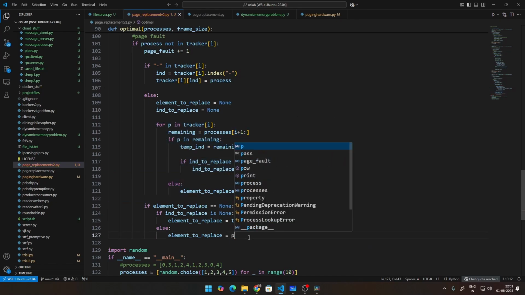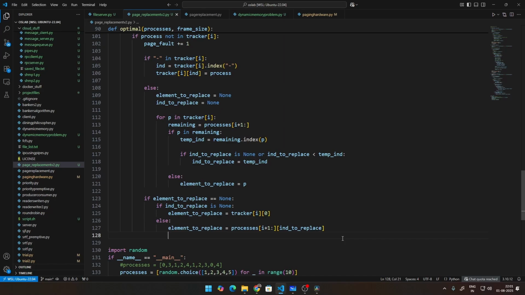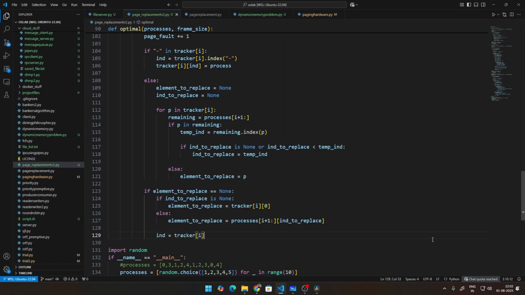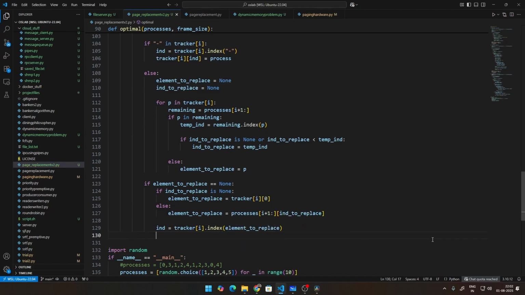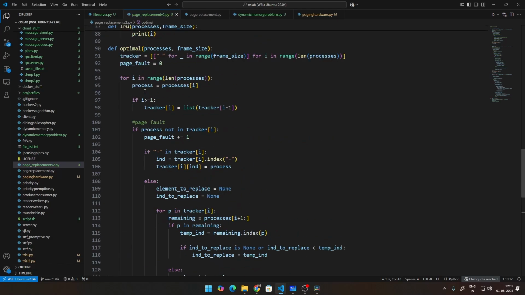So I'll just go ahead and take processes of i plus 1 to the end, sorry, of index to replace, because we know the index already. That's what we have found out here, right? So I can just do this directly. I know what element I'm going to be replacing this with. Once I know that, I can just go ahead and do an index that will be in the tracker of i. What is the index of the element that I'm going to be replacing this with? Okay, once I'm done with that, I just go ahead and do the replace functionality. That'll be nothing but tracker of i of this index will be equal to the process of this iteration.